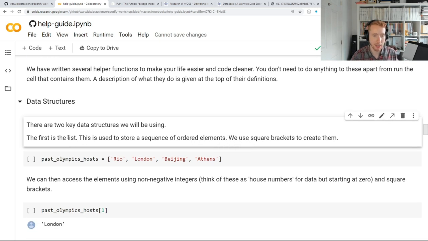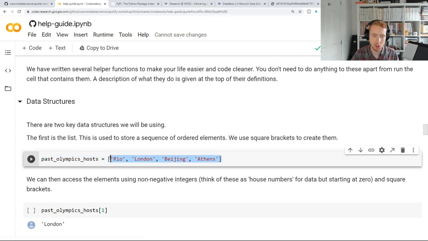So the first thing we're gonna look at is called a list. And that's used for storing sequential data, so an ordered list of items. Think of this like your shopping list, for example. That is a list. And we create a list using square brackets, and then we fill it with elements of that list separated by commas. And so here we create a list with square brackets and we pass in four elements, these text data, Rio, London, Beijing, Athens, separated by commas.